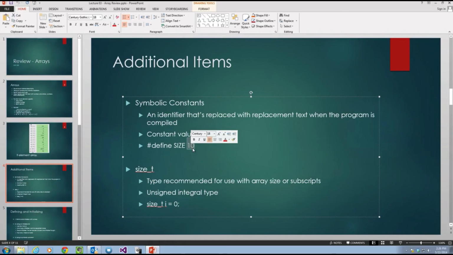Instead of typing in 10 in our declaration, we can use the symbolic constant. That way, if we need to change that, let's say that array size needs to change from 10 to 20, we change the symbolic constant, and that's the only one place we touch it. We don't have to go into the program and modify every single instance of using that. So I'll show you an example of that.